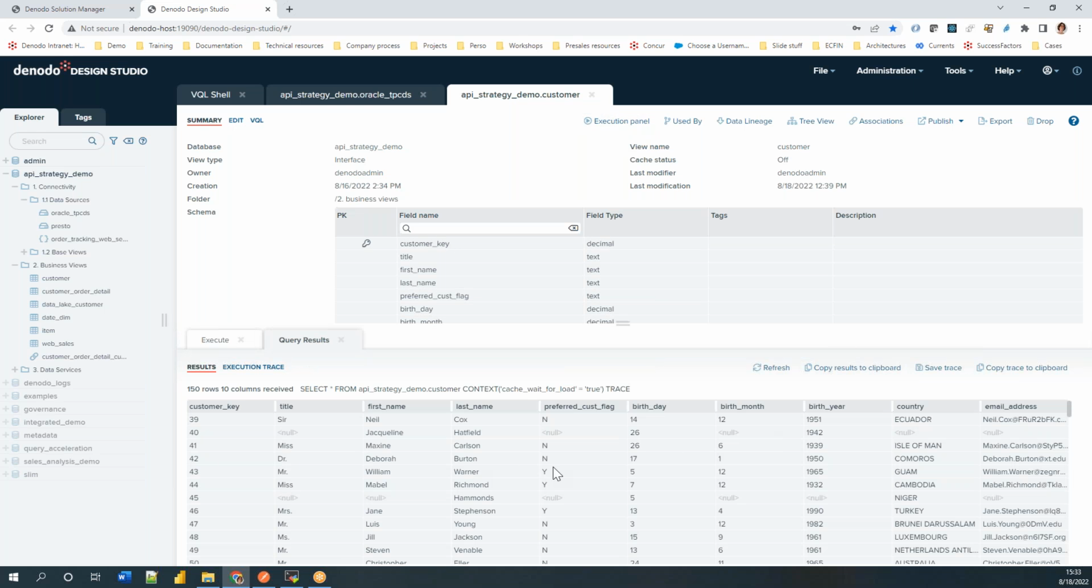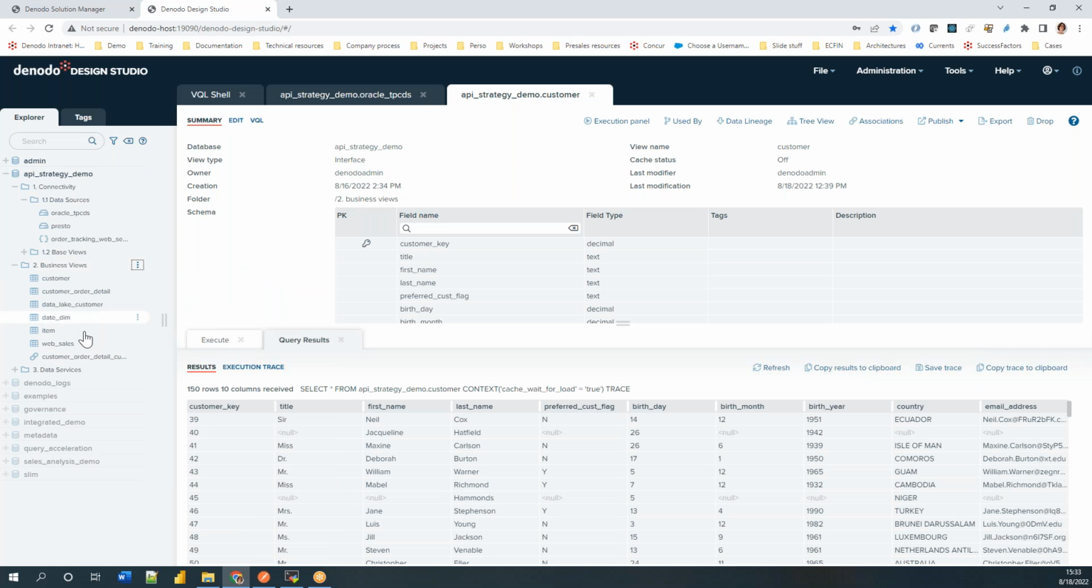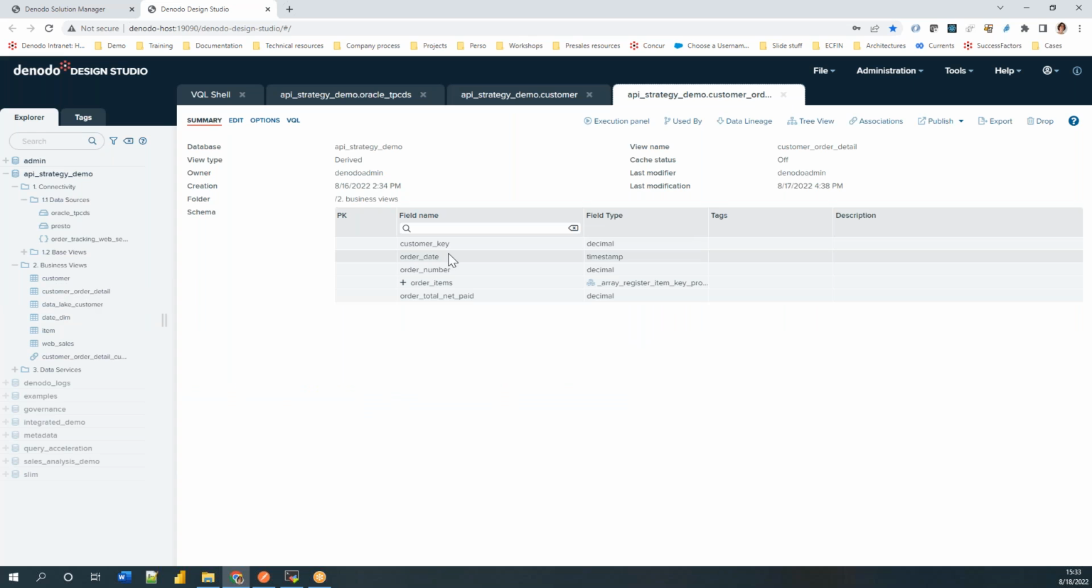So here it's come back. That's basically your select star to see the data. So that's pretty straightforward. But with Denodo, you can build views that are more complex. You can build views that are, for example, joins between different views and different data sources, set operations like unions, intersections. You can select and transform data in different ways. And so my orders view, this customer order detail view, is actually a join view. So it's a little bit more complex.